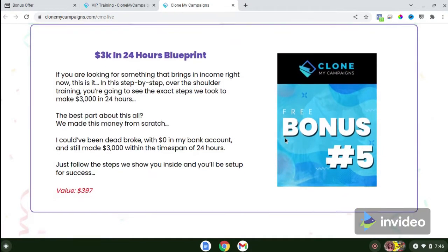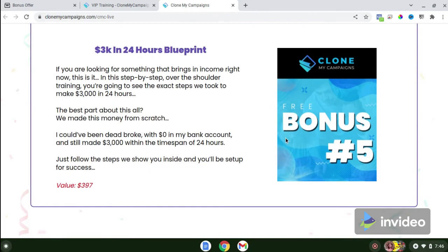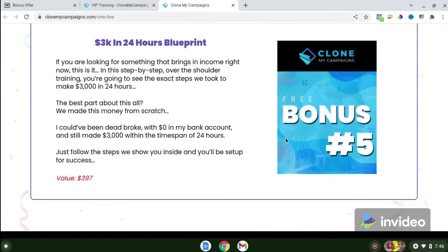All right, guys. I'm not gonna read through none of these no more, so I'm just gonna read the titles. So then you have the 3K in 24 hours blueprint, guys.